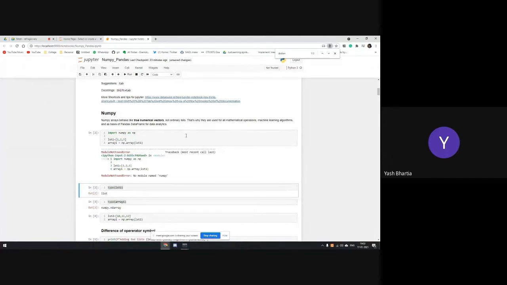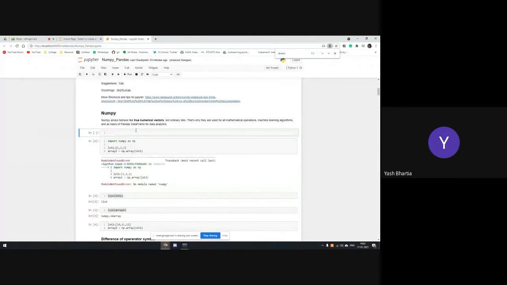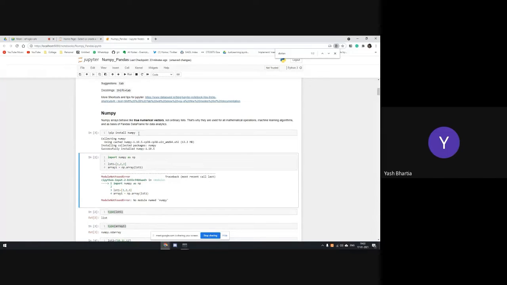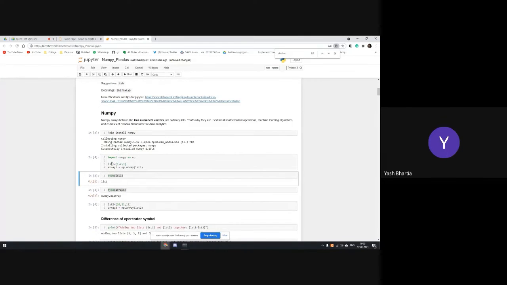So what I'll do is, the exclamation mark is basically for commands that are not for Python. Pip install NumPy. Yeah. So now that NumPy is installed, I can run this cell. These are called cells. And now NumPy is imported as np. So whenever I want to use NumPy, I'll call it as np.